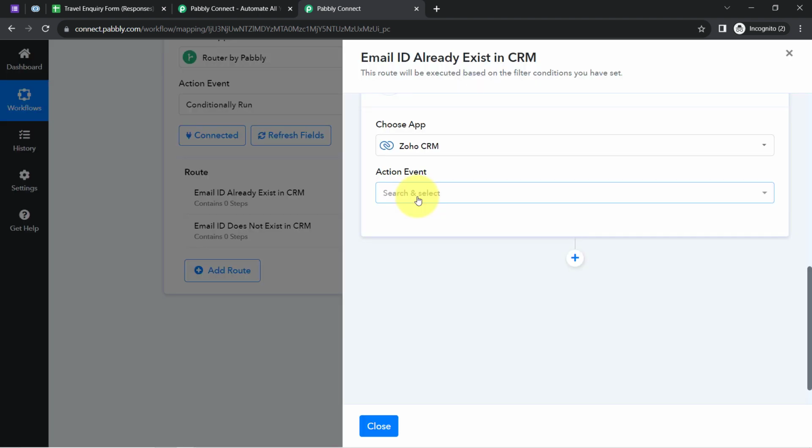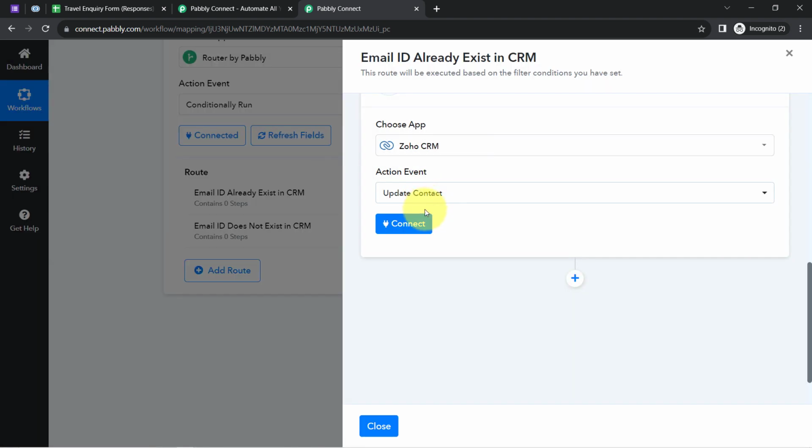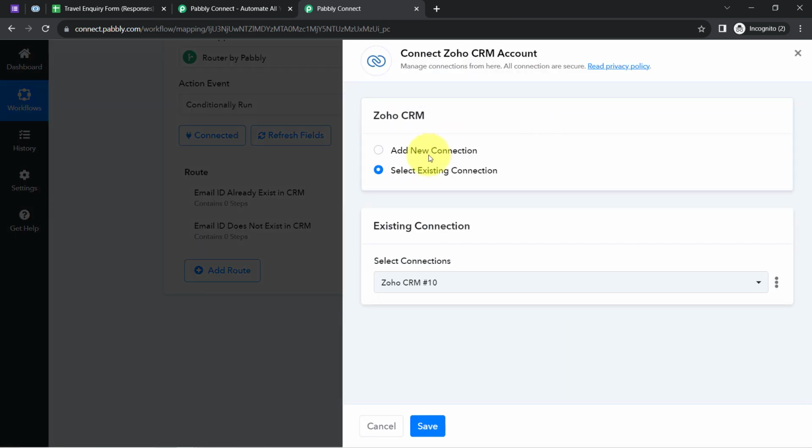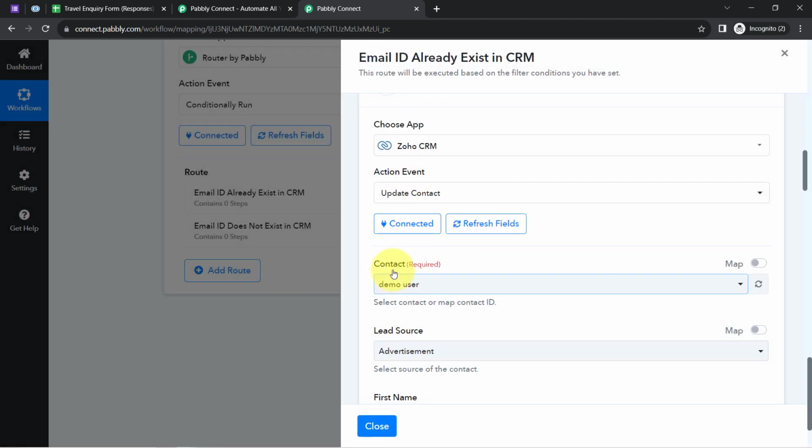Alright, it is done. Now selecting the action event and searching for update contact. Alright, this is the action event which I have selected. Clicking on connect, and this time instead of going with a new connection, I'll go with the existing one. Clicking on save, and in this way my Zoho CRM account will be immediately connected with Pabbly Connect. Now I'm going to provide the details one by one.